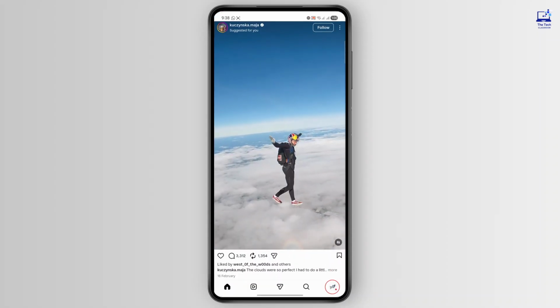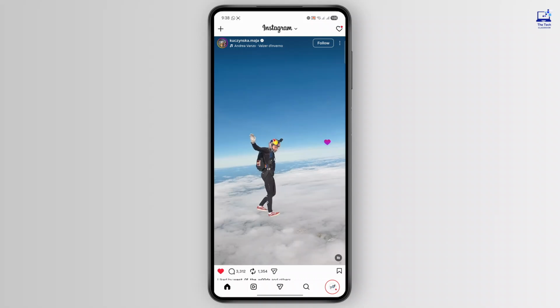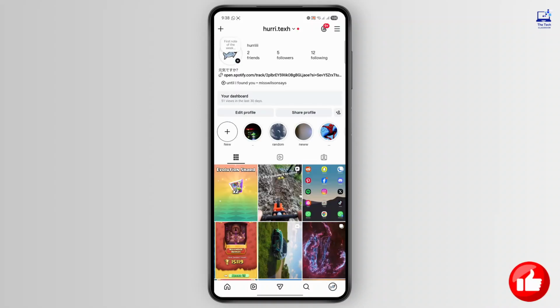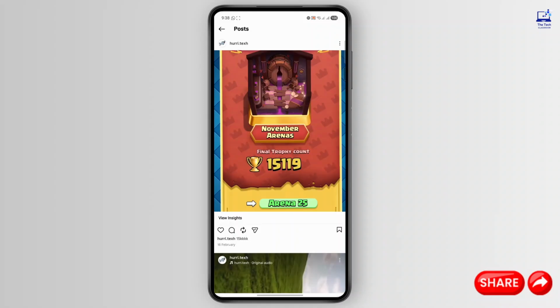After that, tap on your profile icon at the bottom right of the screen. From there, find the post you want to add music to and tap on it to open it. At this point, tap the three dots at the top right corner of the post to open the options menu.